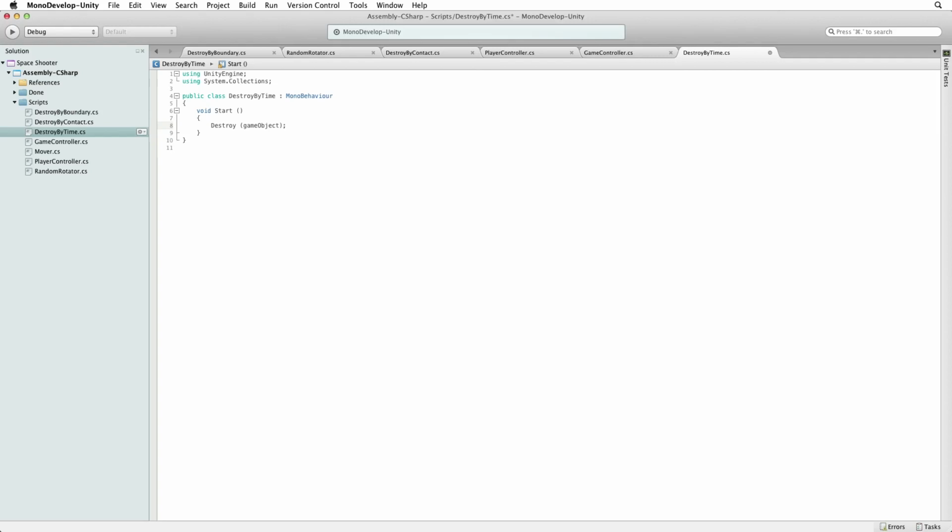One of the parameters in Destroy is time. We can specify a wait time before Destroy takes effect. Let's write public float lifetime. And let's copy lifetime. After gameObject, add a comma and paste lifetime. Now, when our game object is instantiated, like a ticking time bomb, the object will set its lifetime and destroy itself when the time is up. Save this script and return to Unity.